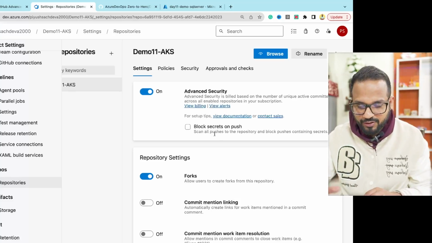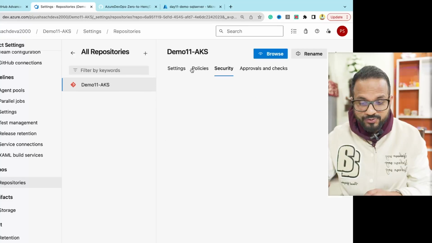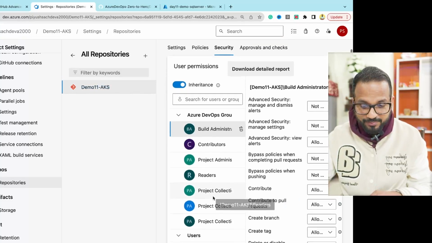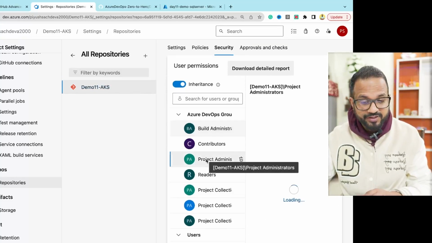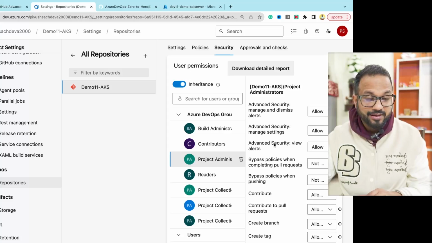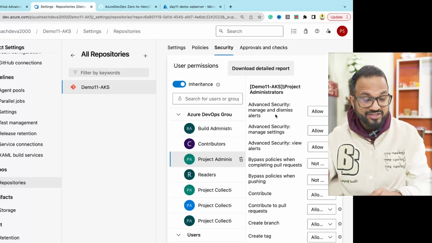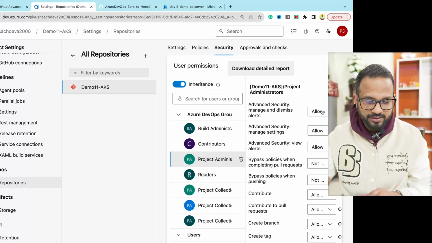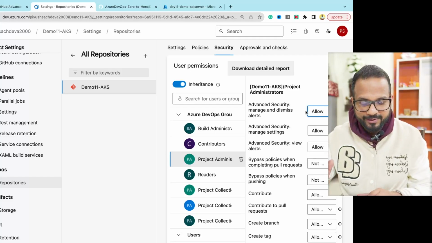Okay, so for now just disable it, then go to security, and select the project administrator user over here, because we need to make sure that these three settings are allowed. First is advanced security to manage and dismiss alerts, then advanced security to manage settings, and then advanced security to view alerts. So these three should be allowed. If not, please allow them, and that should be good.